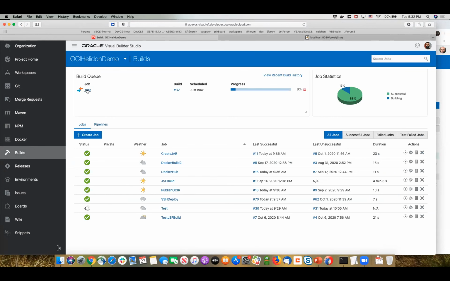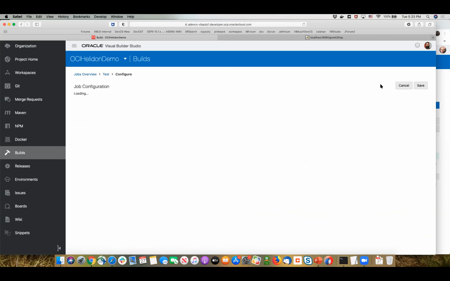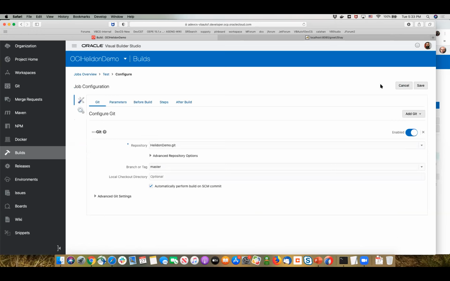So let me show you why. We'll go into the definition of this test build job. So this is part of our CI/CD pipeline. This is taking the code and running a bunch of tests on it. Okay. And you can see this is hooked up to our Git repository, to the master branch, and is going to be invoked each time that someone changes something in our line of code, in our master branch.